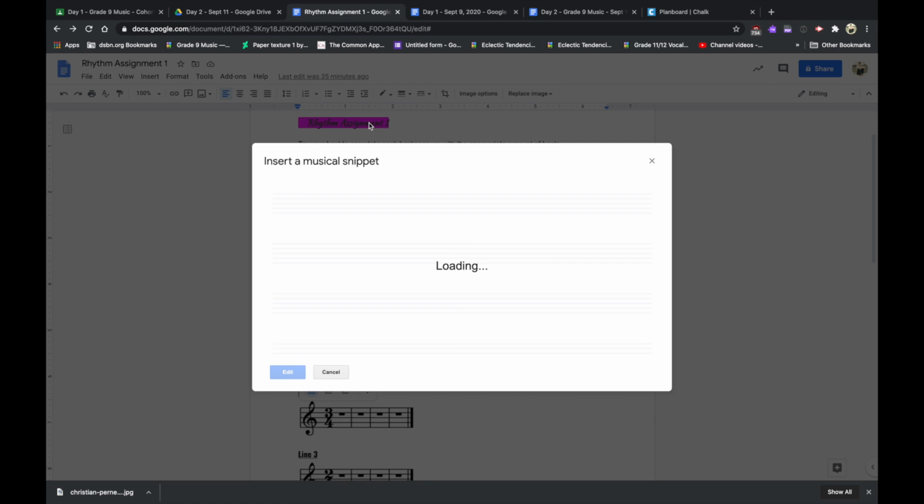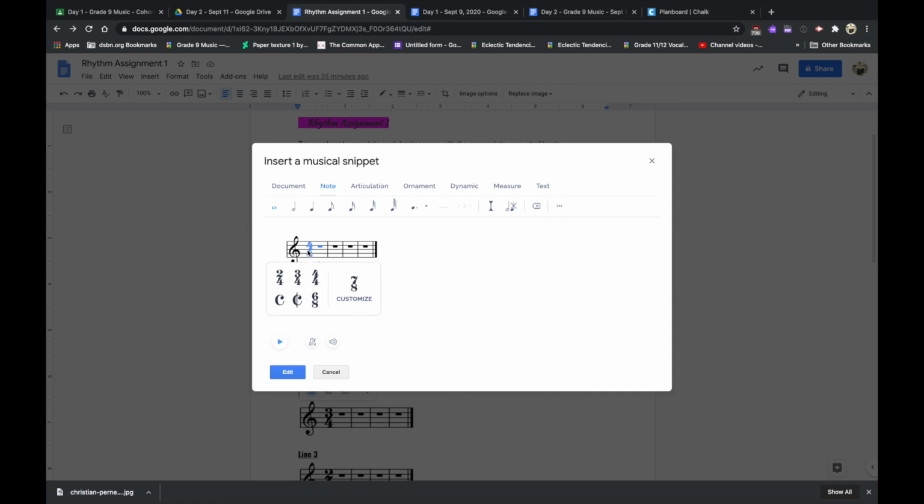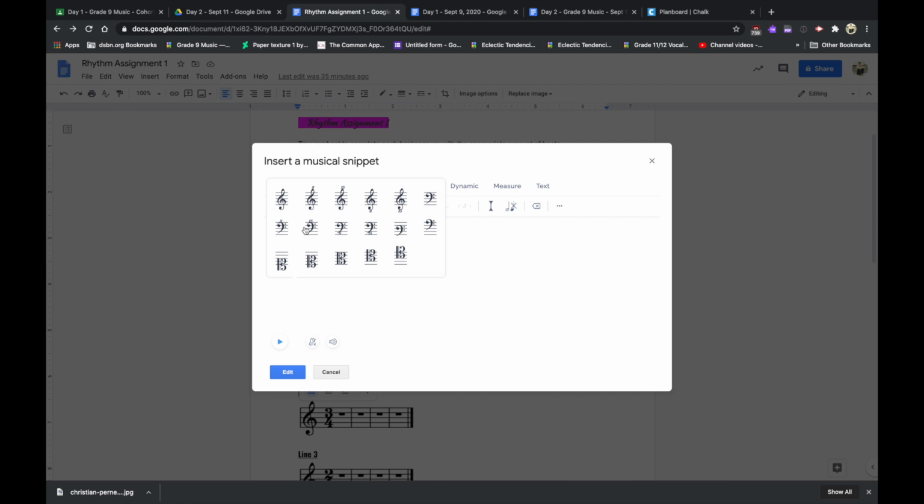It brings this up here. Sometimes you just have to be a little bit patient. There we go. And you'll notice this little blue water droplet underneath, and that shows you where you're going to type. I could change other things here. I could change the time signature. For those of you who know all this, you can change your clef and so on. But we're just worried about typing in notes for now.